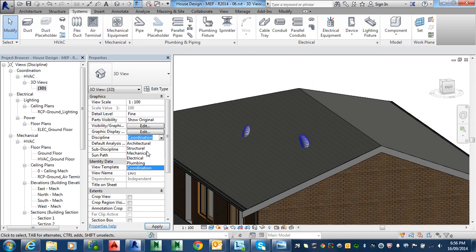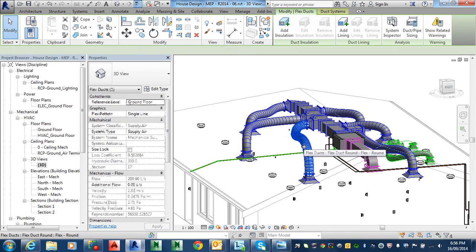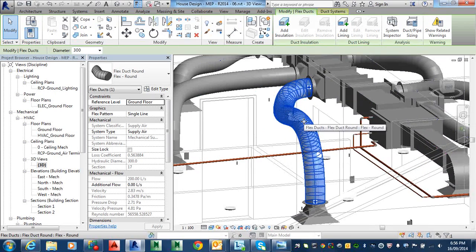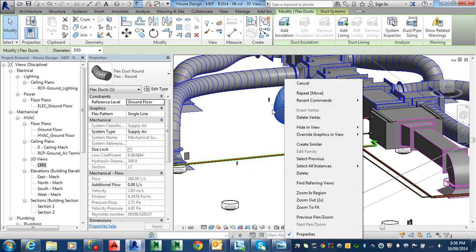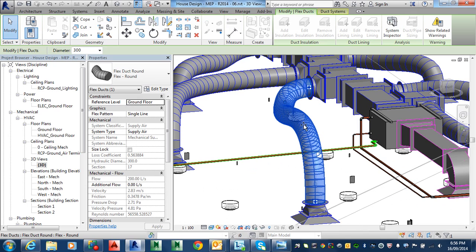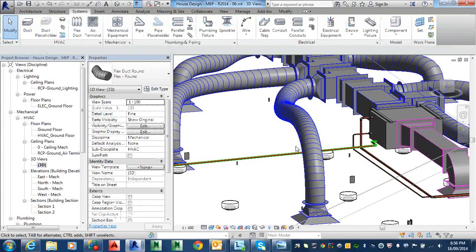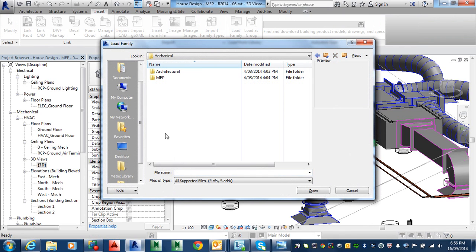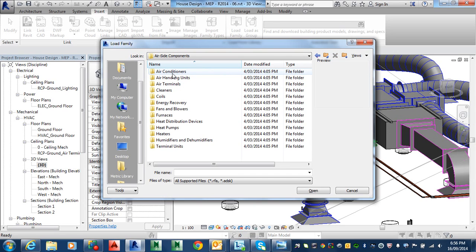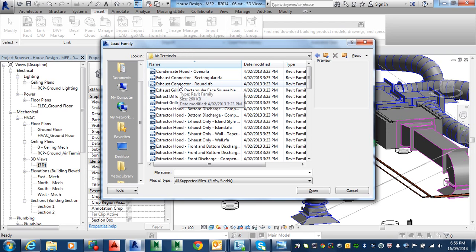Okay, so next step, back to our floor plan. And I've got this little louver loaded in. To load that one in, go to Insert, Load Family, Mechanical, MEP, Airside Components, Air Terminals, and we've got the louver extrude.